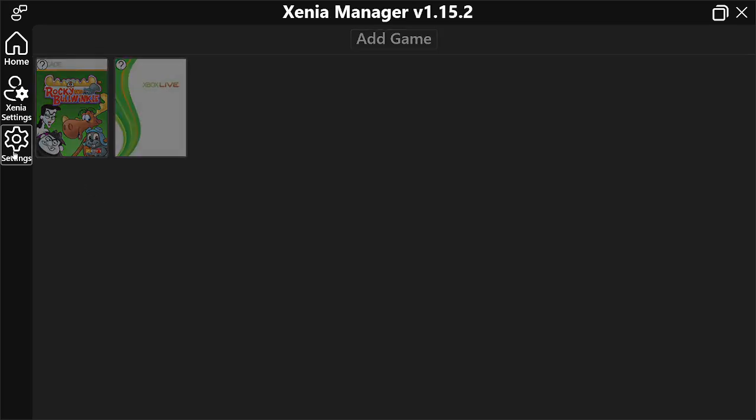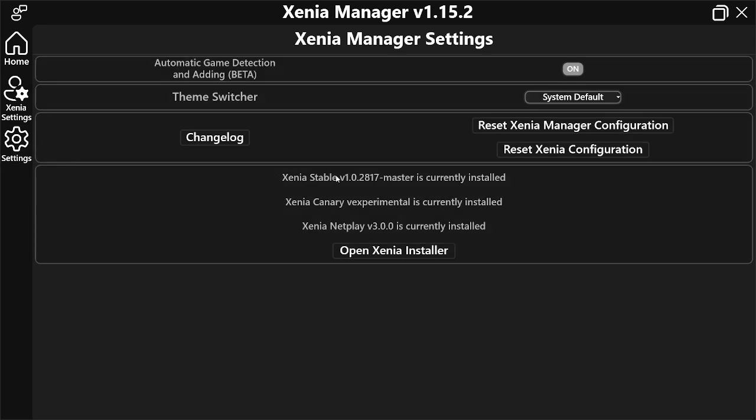and when this launches, you're going to want to choose either Xenia Stable or Xenia Canary. For multiplayer, you need Xenia Netplay, just for multiplayer. So you're going to want to have that.